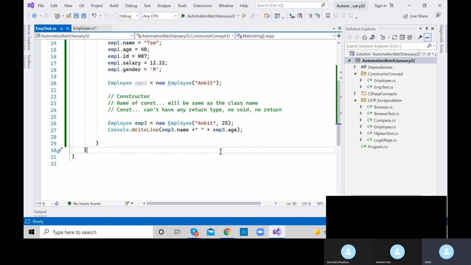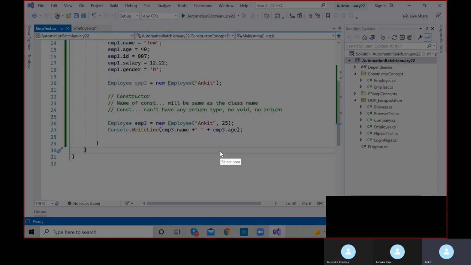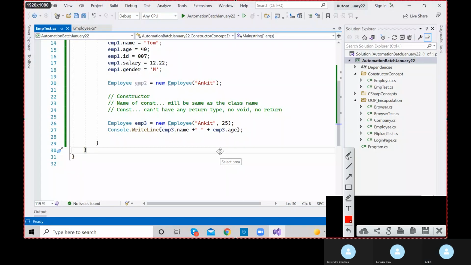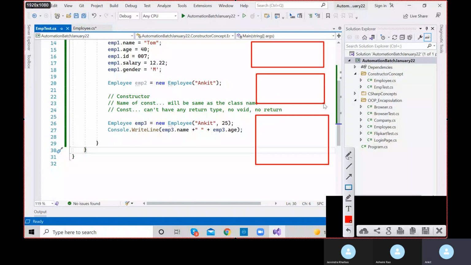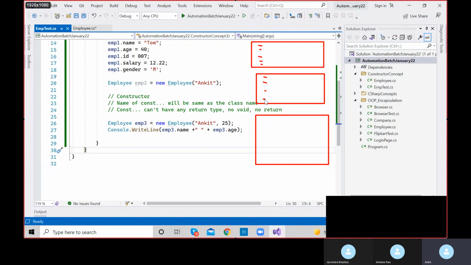As soon as I create the object, let us say I have created three objects: employee 1, employee 2, and employee 3. Inside every employee, all the data like name, age, id, salary, gender would get loaded. The class variables will get loaded when we create the object of the class, but the value will not get assigned.